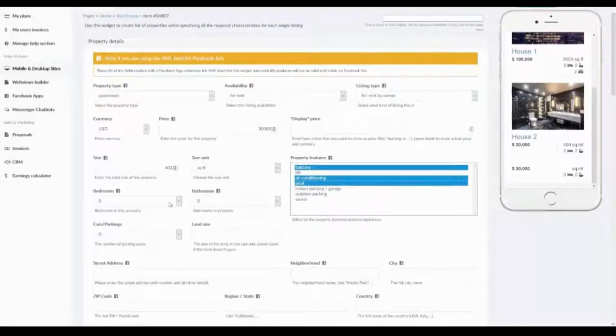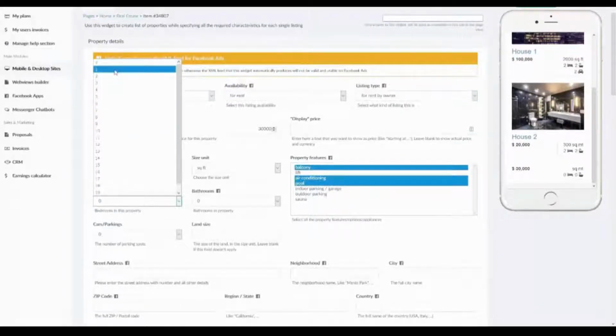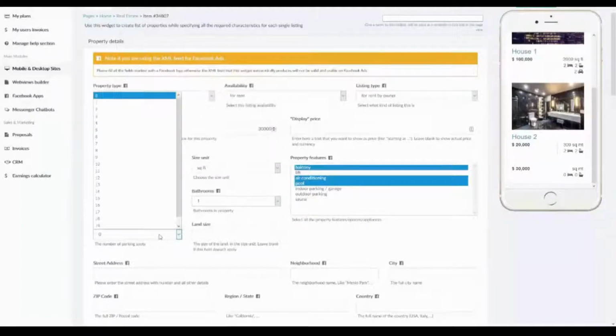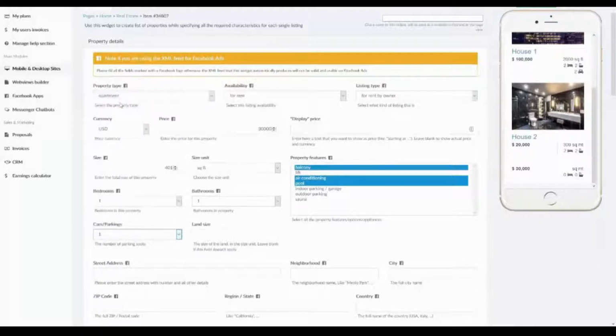Right down here is where you'd set the bedrooms and bathrooms, however many total bedrooms and bathrooms are in the property, and the number of cars and parking spots. And you can also enter land size as well.